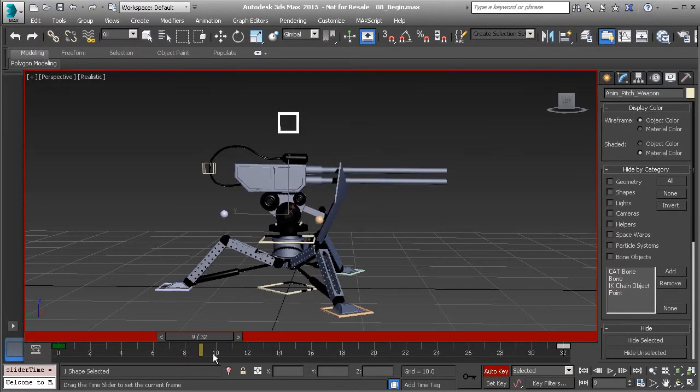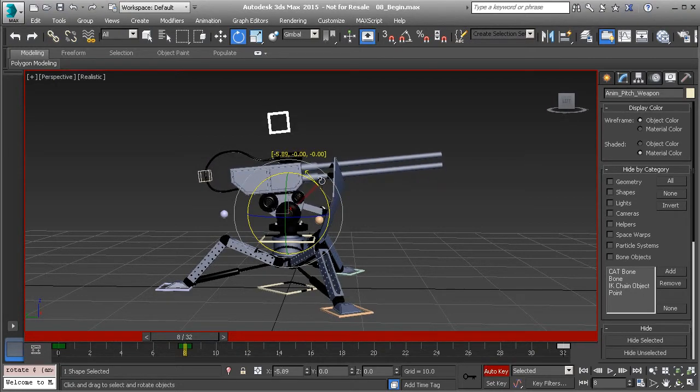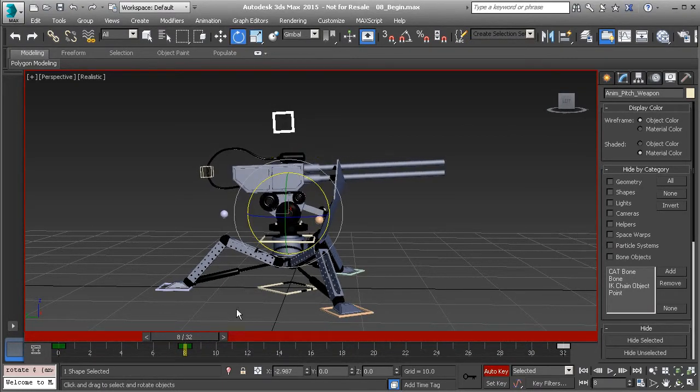Let's go ahead and head over to frame 8, and thinking about follow-through here as the main mass starts to move down, of course this attachment should move upward for a bit of drag. So we'll just go ahead and bring it up just a bit, not much at all, it should be subtle. I might go ahead and drop it just slightly.